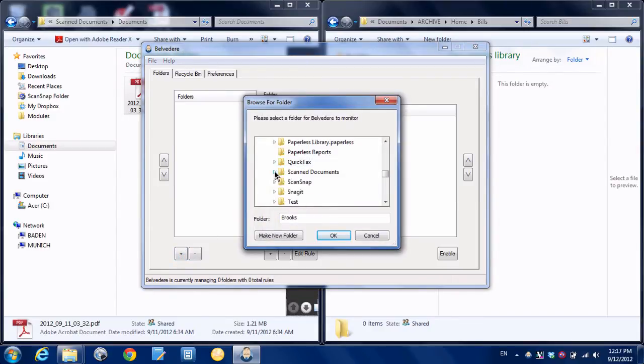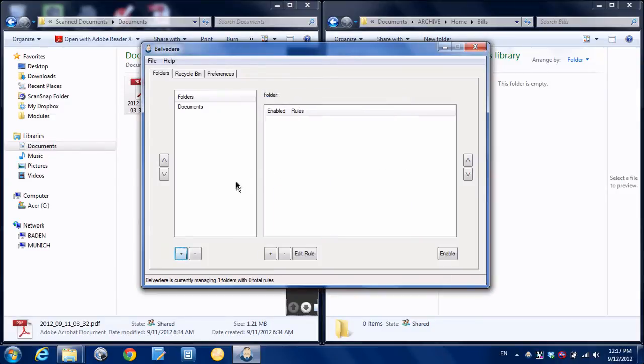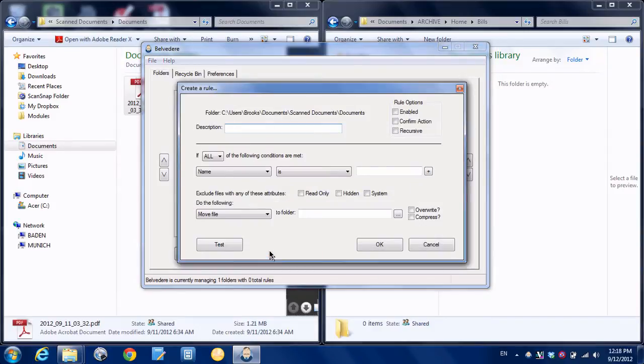Documents. And I'm going to hit OK. So I'm telling Belvedere that I want to watch this folder, this documents folder. And this section over here is where we create our rules. We tell Belvedere that we want to take some action. So we're going to hit the plus sign here to add a new rule.